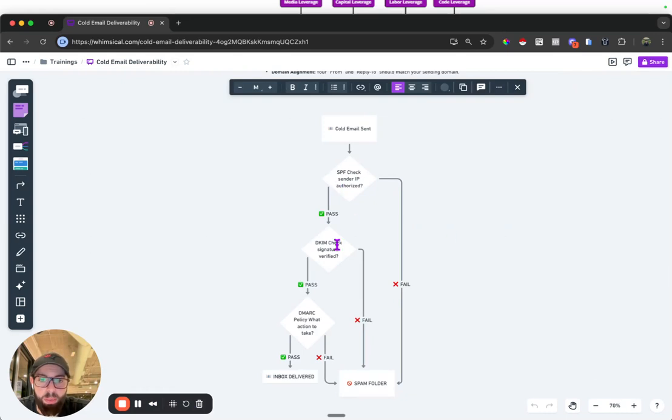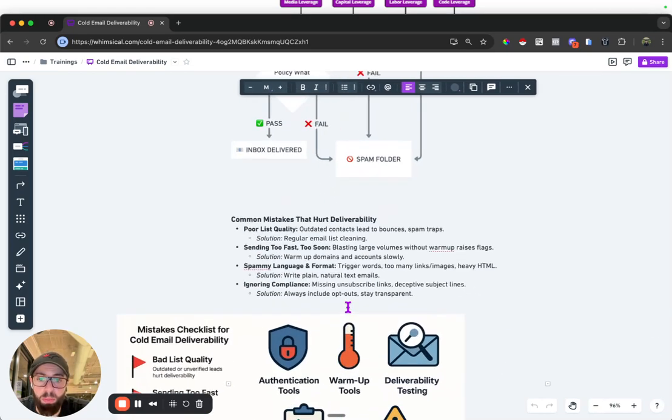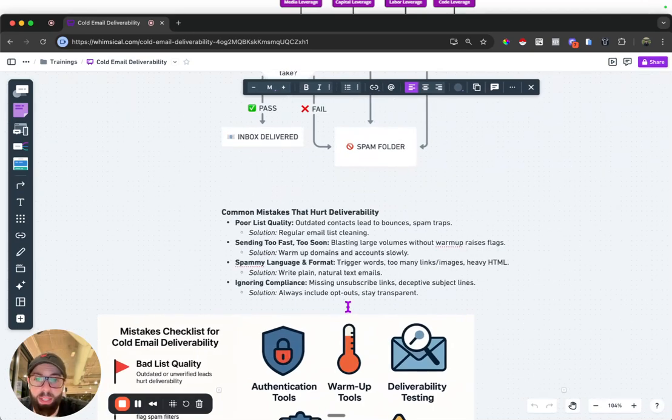If you don't have your SPF, DKIM, DMARC record set up, you have a higher likelihood to go inside the spam folder. So what are some common mistakes that also hurt email deliverability? If you message a poor list, meaning that your list has a ton of invalid emails or spam traps.